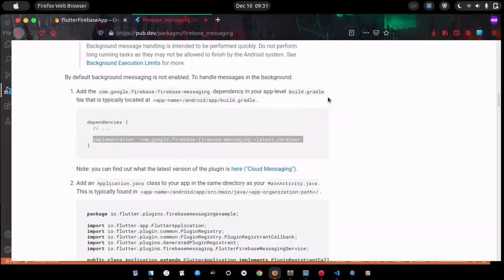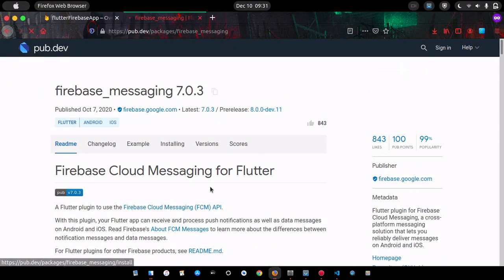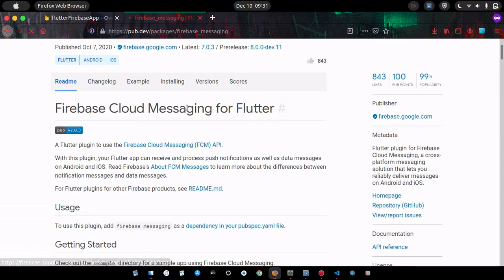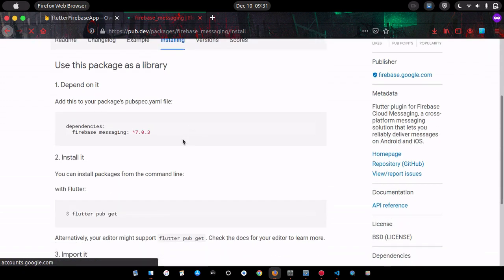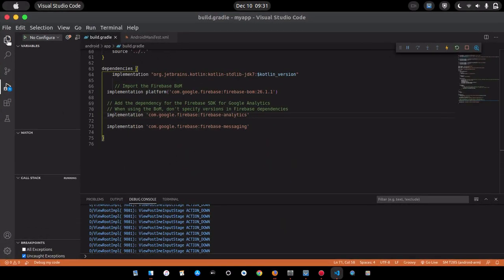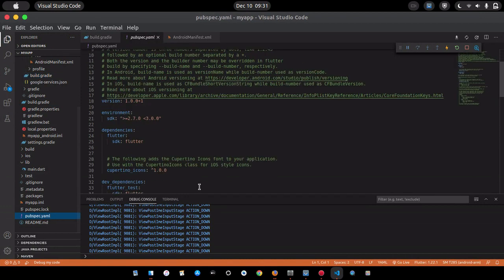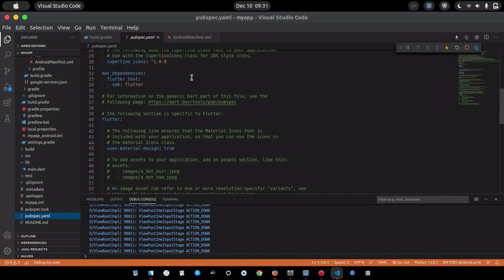So now the final step here is to add the plugin, the Firebase Messaging plugin, to our pubspec.yaml file. So click on installing and go to Firebase Messaging. Copy that, go to your Flutter app and open this up. I'll go to my pubspec.yaml file. So I'm going to paste this. Okay.